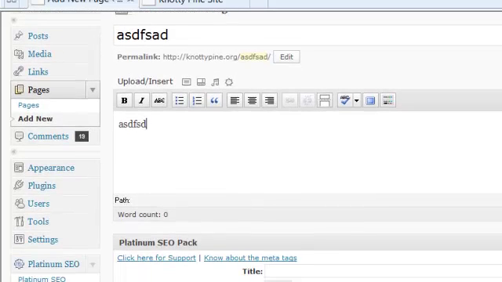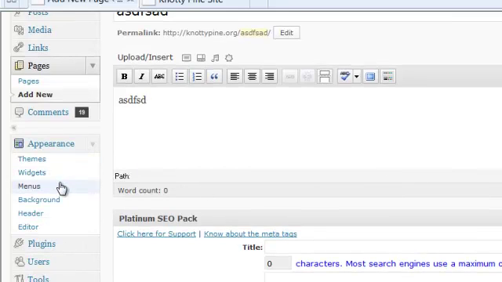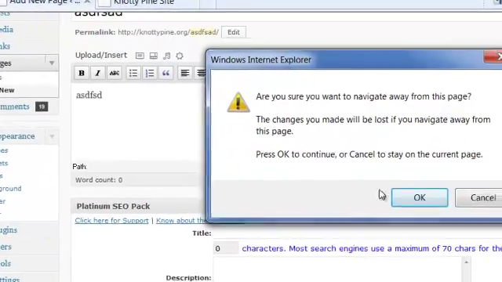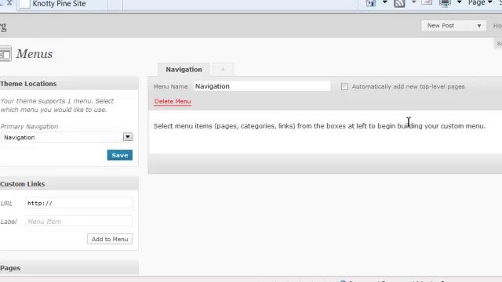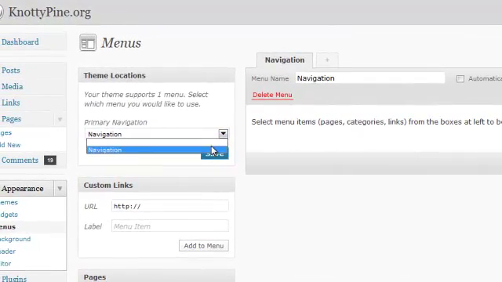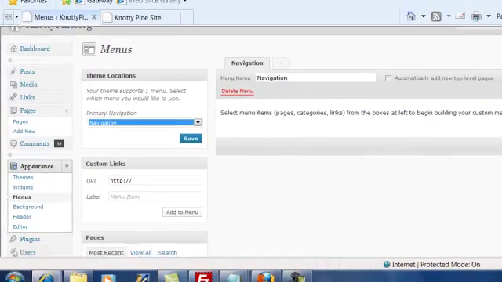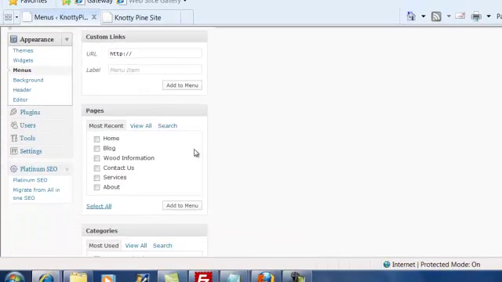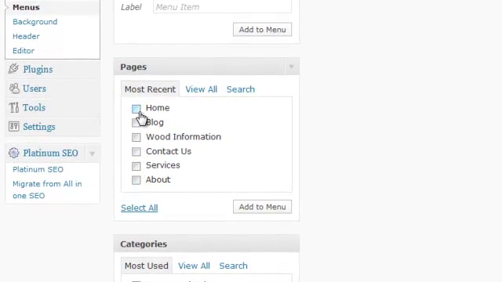After I created the pages I wanted in my navigation, I went down to Appearance, Menus. In the menu section, I typed Navigation, and I saved the menu. I came here, went to Navigation, and I saved my changes. The pages I created were automatically populated down below. Now, I just need to add what pages I want in my navigation.